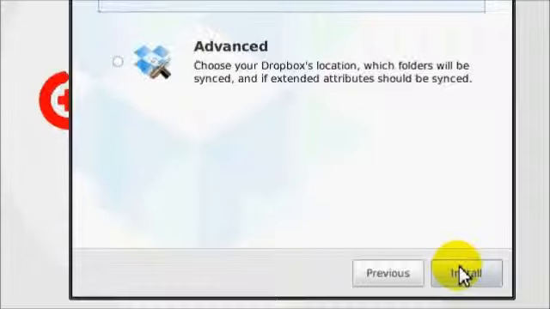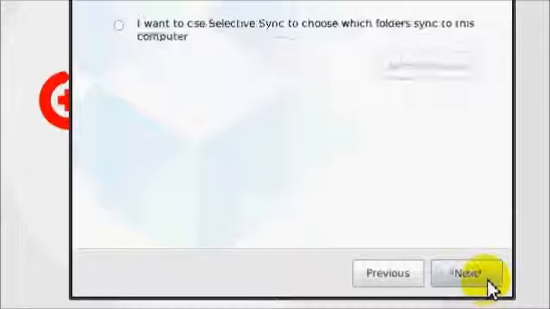Next, you need to choose your account setup type. If you just signed up for Dropbox or do not have many items in your Dropbox folder, you can choose the typical setup. My Dropbox, however, is full, and I do not want Dropbox to sync all of my files to this computer, so I will be choosing the advanced setup. Just click Next.